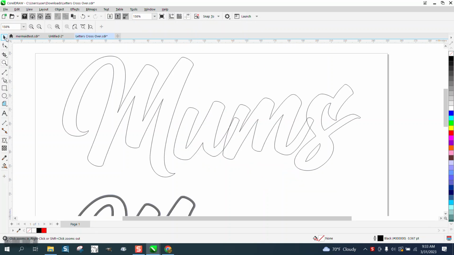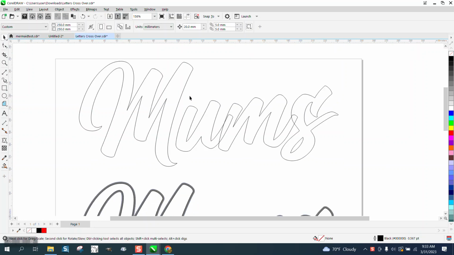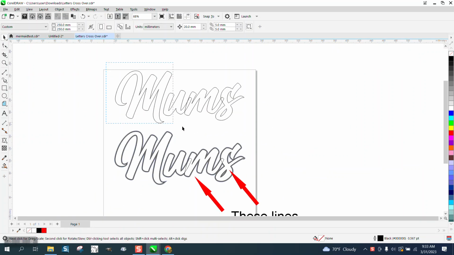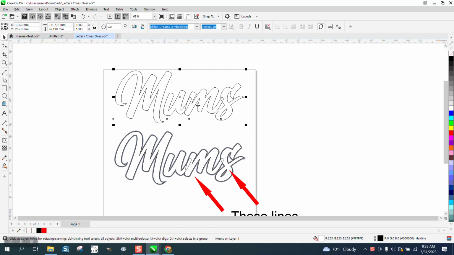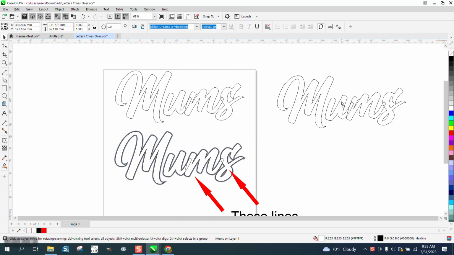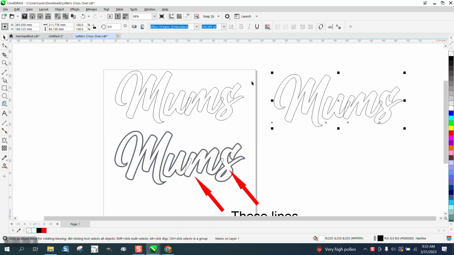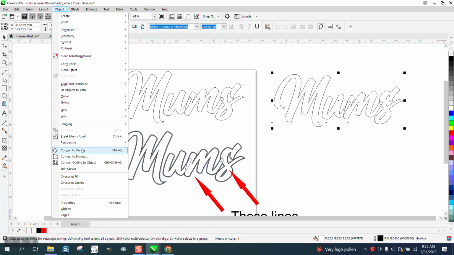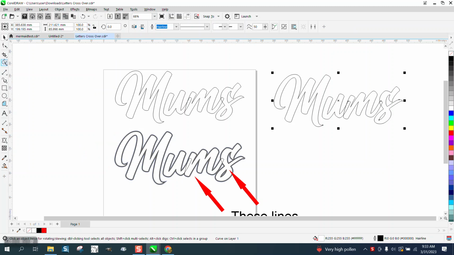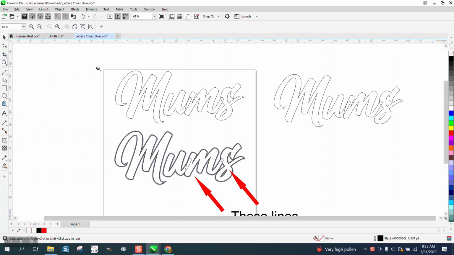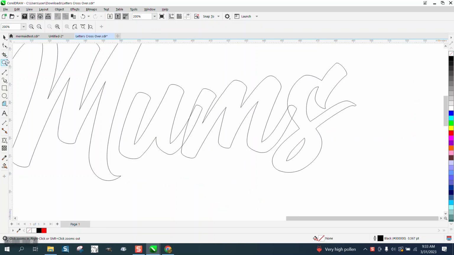Person sent me this file and they've actually already figured it out, but they use the virtual segment delete key, which will work. So I'm gonna make a copy of this and I'm gonna do it both ways. It is a font, so the letters will not cut, but if you go to object, and this is what they did, they convert it to a curve, and then you could use the virtual segment delete key to delete these extra lines and have them all together.